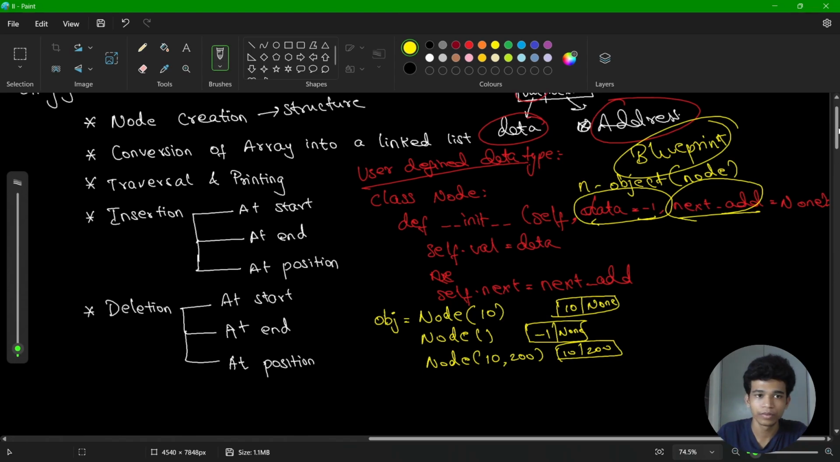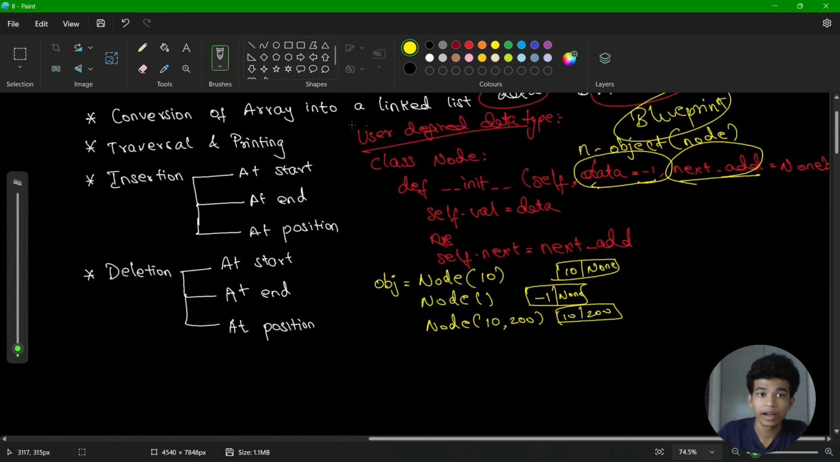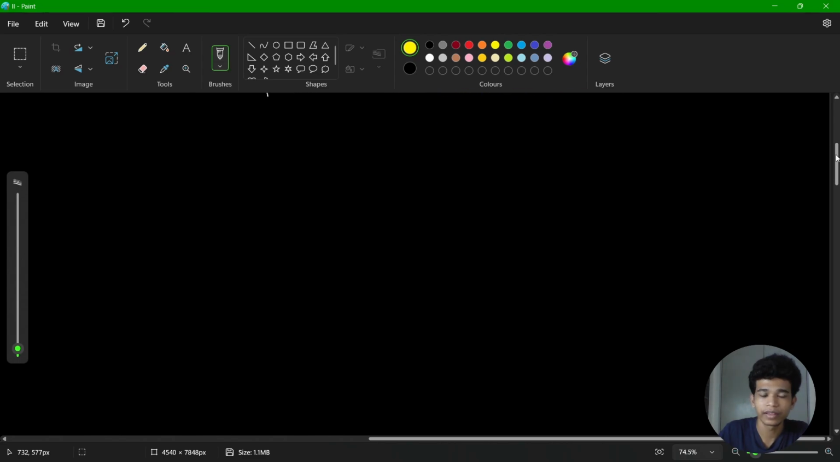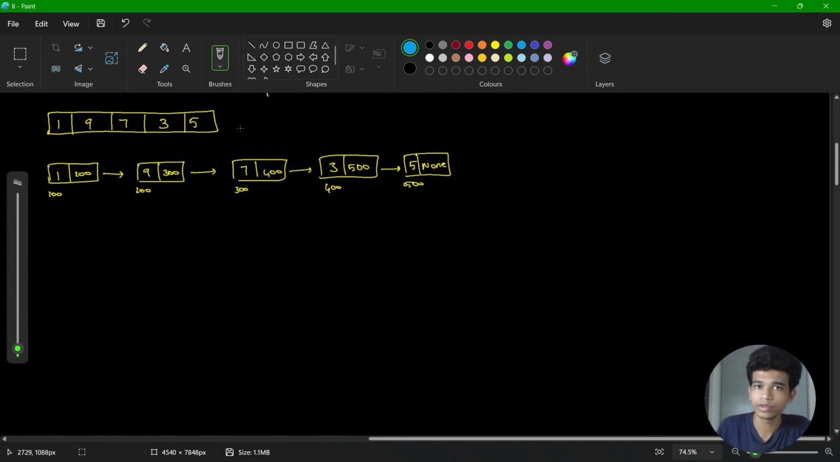Fine. Now we are going into the conversion of an array into a linked list. How to convert an array into a linked list? Let's consider this array. Now see here, if I give this as our input, I want this linked list as our output. So how to do this? The first step is we want to check whether the user gave a valid array, that means an array which has some elements. So how to check it?